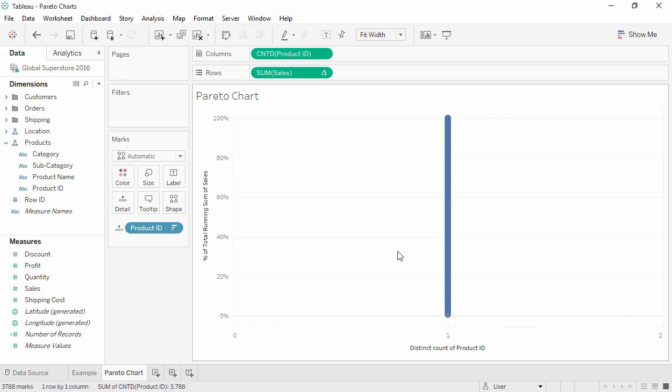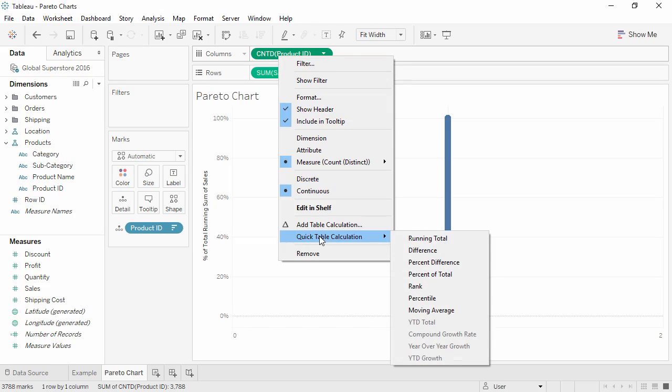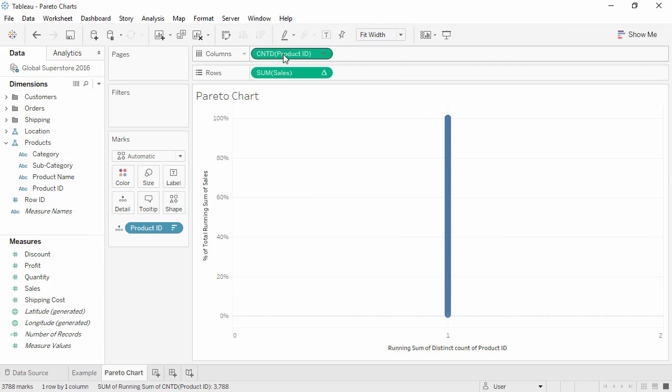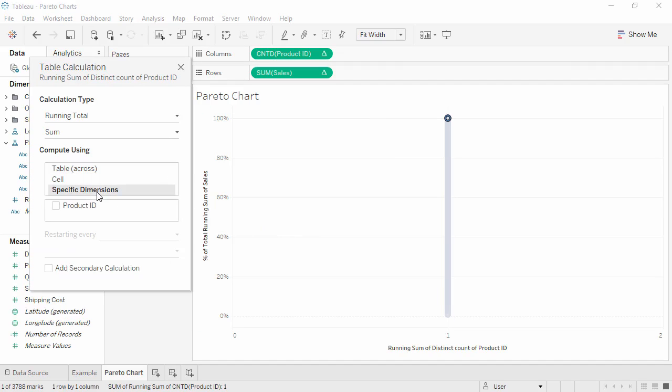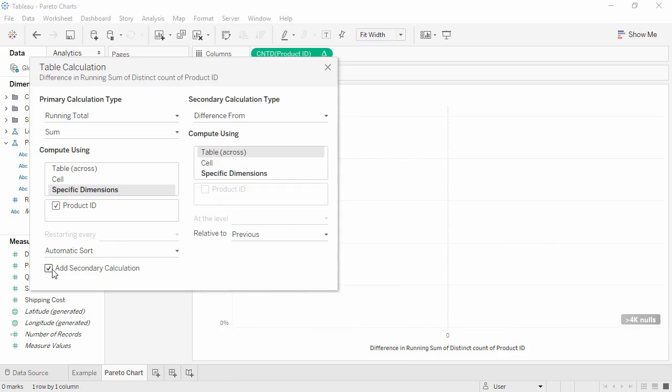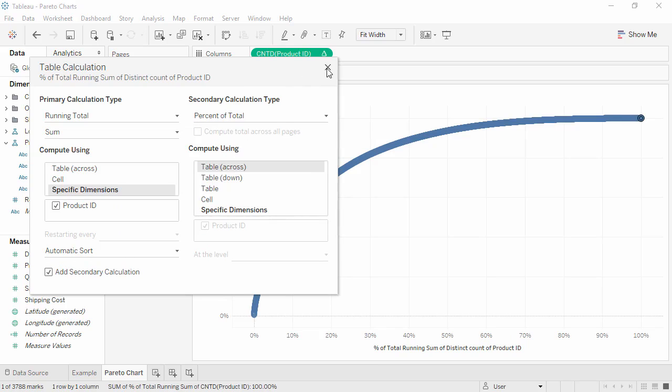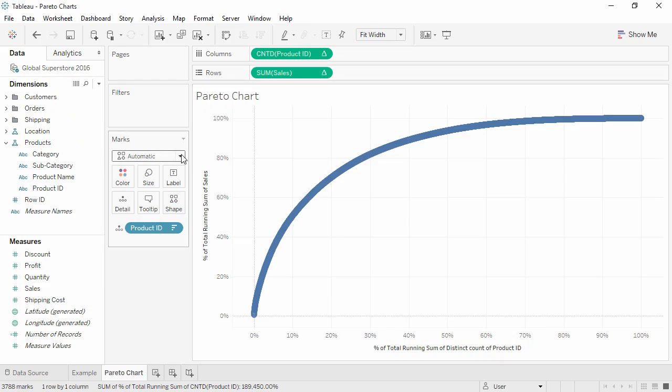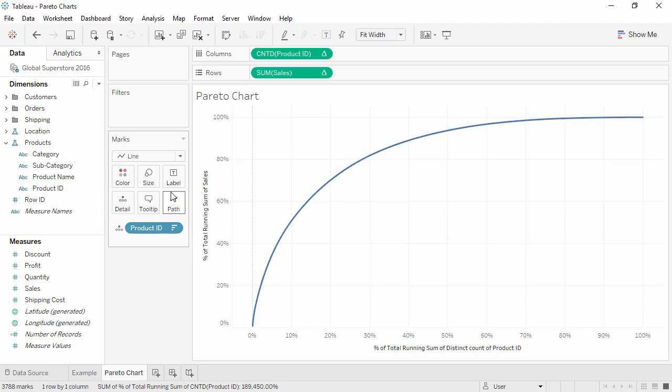We'll now do the same thing we did for sales, calculating the percent of running total. Right-click and add a quick table calculation for running total. Edit the table calculation. Verify that specific dimensions has product ID checked. And add a secondary calculation for percent of total. Finally, we'll change the mark type to a line. This is the core of a Pareto chart.